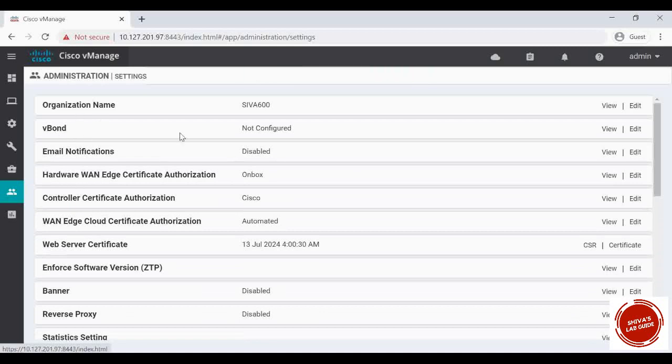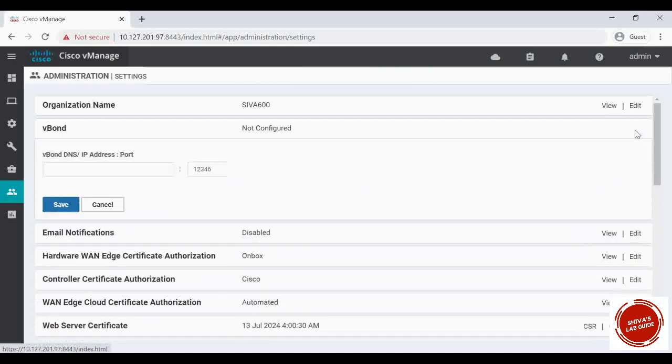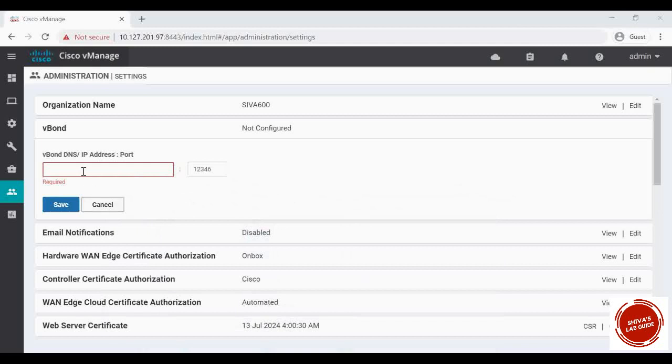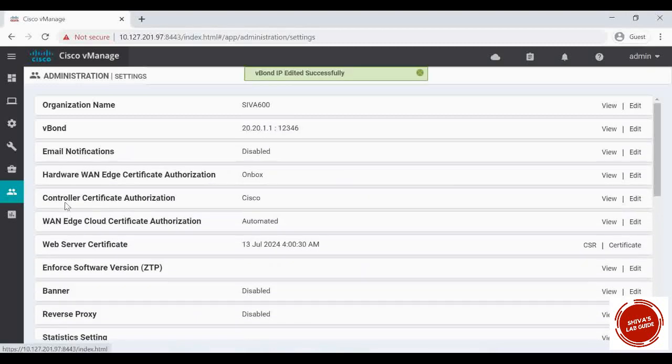And the second entry is the vBond. So I have to click edit, add the vBond IP. So in our lab, vBond IP is 20.20.1.1. Leave the port number as it is. It's a default port number, and then save. So vBond IP also edited successfully.